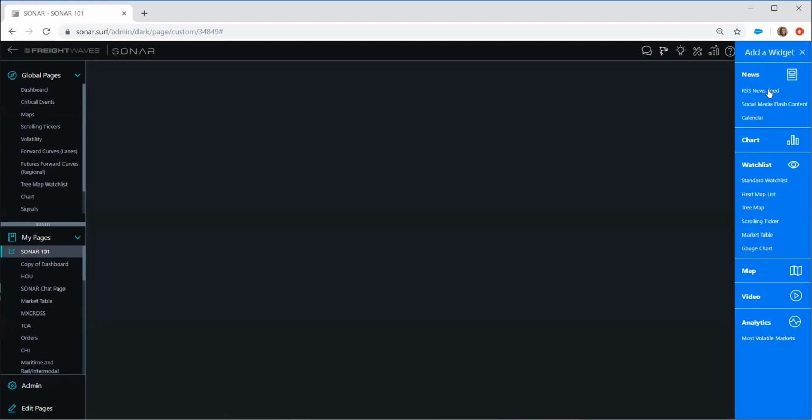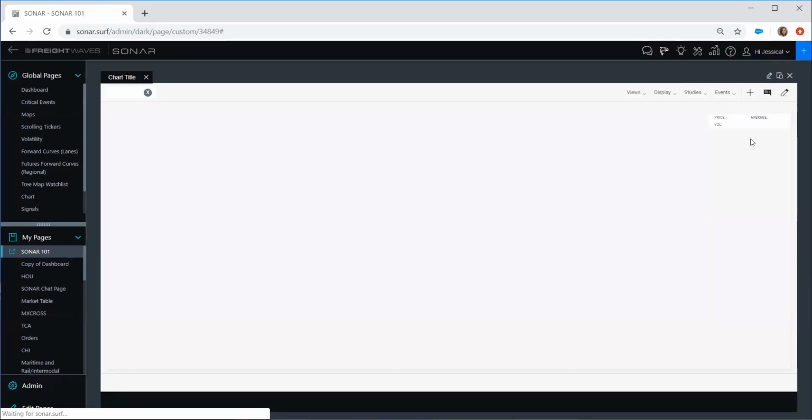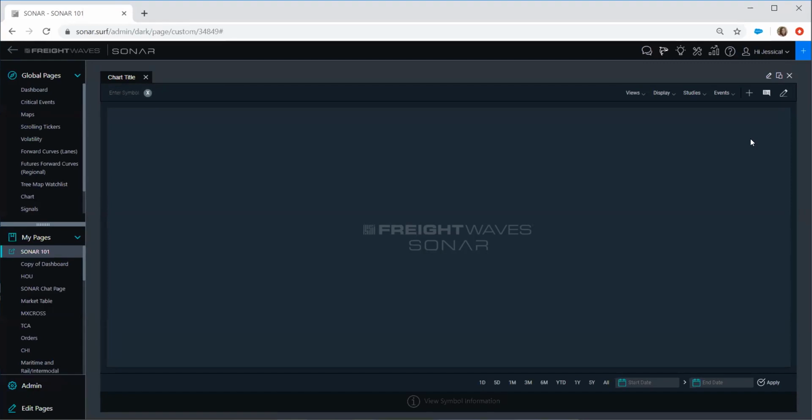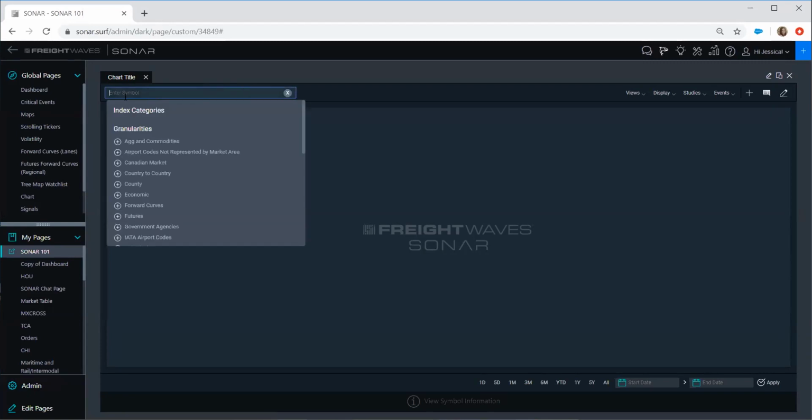The next thing I'm going to go to is the chart. So I went back up to the blue plus sign and clicked on the chart. When you do that, you will populate a plain chart for you to play with. So if you see the inner symbol button, this is where the index categories come into play. We have added the 5 most popular rail and trucking indices on the top. So right there you can view the most important data sets or the most viewed data sets that we have.